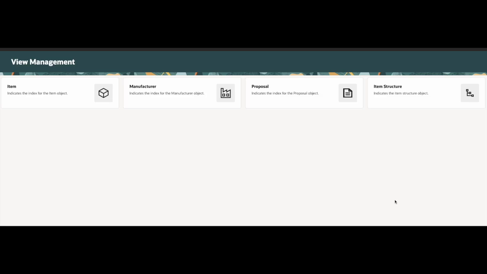So what is a view? Views are used to configure which attributes will be displayed in the user interfaces and in the searches. Views are created based on the primary objects of the user interface, and these primary objects are global, which means that they are available for all users to use.